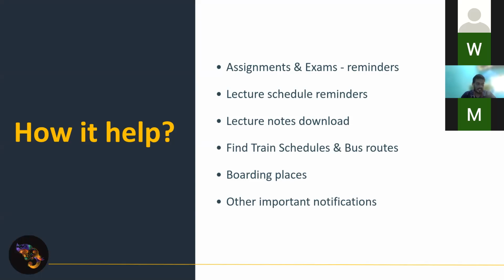And also you can set up a reminder before one day. Then they will send an SMS to you. So rather than online messages, they will send SMS. That's one thing. And also you can find the train schedules and bus schedules. And if you miss any lectures, you can download the lecture notes. And if there is any suitable notice on the board, you will get an SMS notification regarding that. Other meetings also, you will get notifications. So likewise, this app helps with all the university issues.